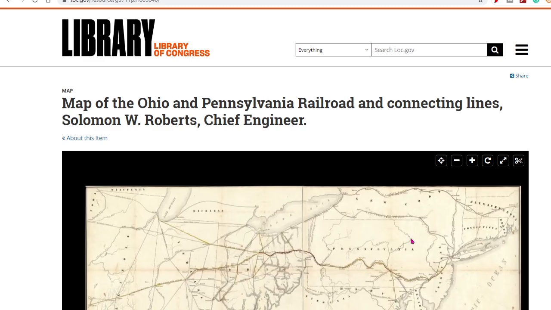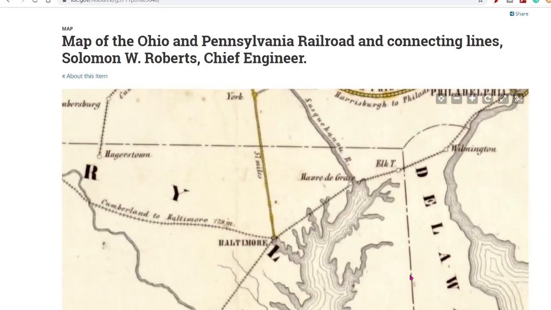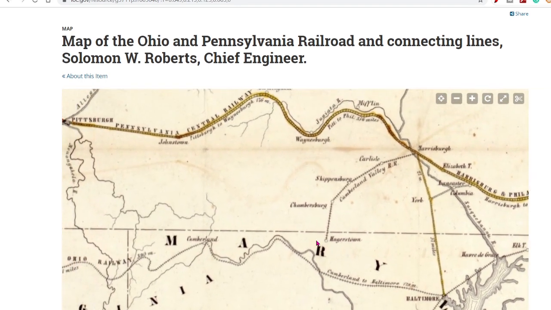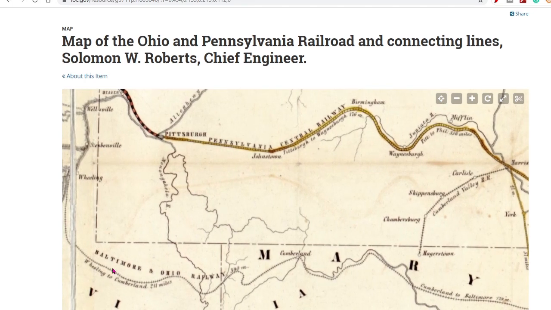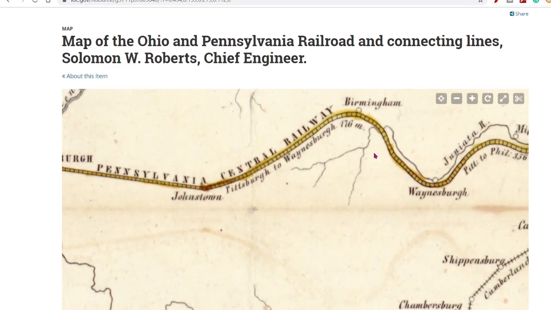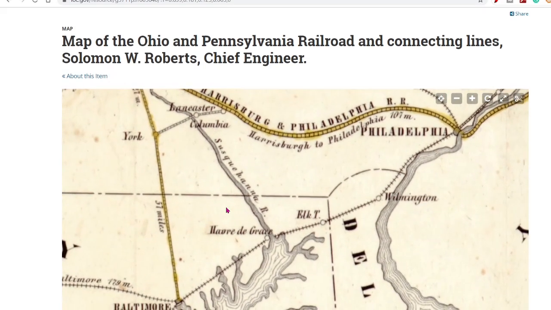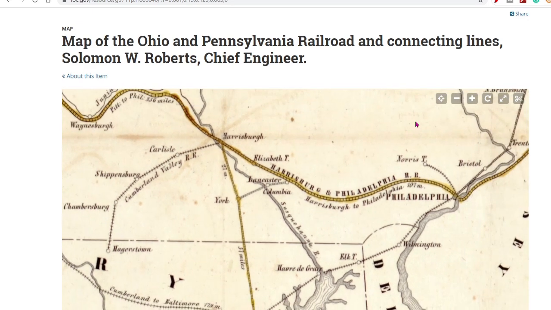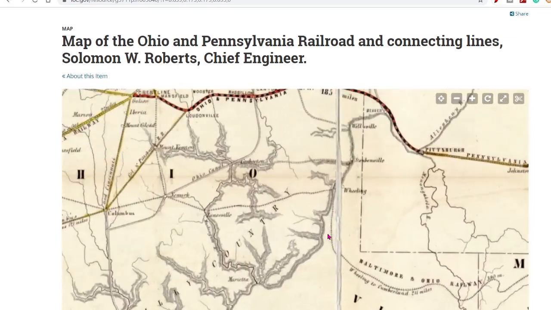Now here is the railroad line that helped me understand all the different places where my German immigrant ancestors would have made connections in order to get from Baltimore, Maryland to Ohio. So they could have taken this railway, the B&O Railroad, over that way, or they could have taken this combination of rail lines from Philadelphia or this little strip up here. So these maps are great, and being able to navigate them is awesome.